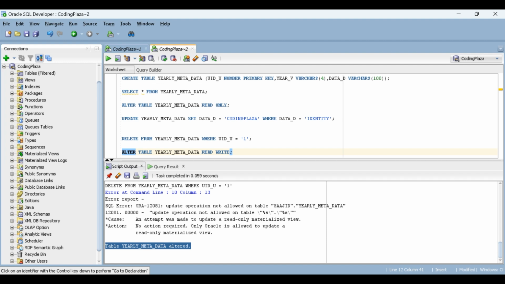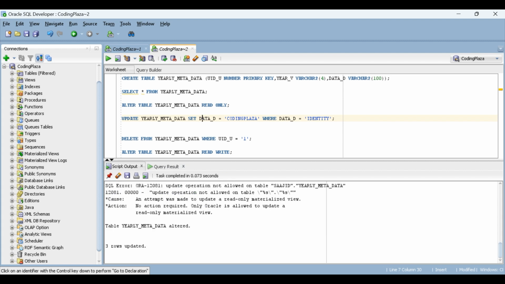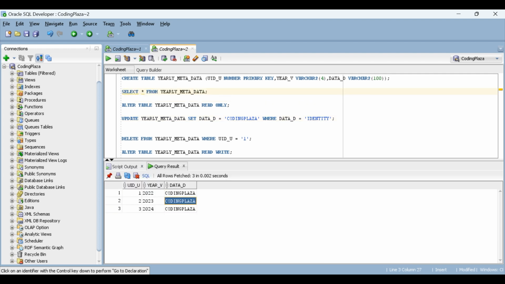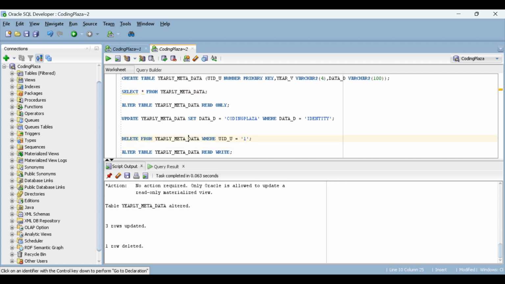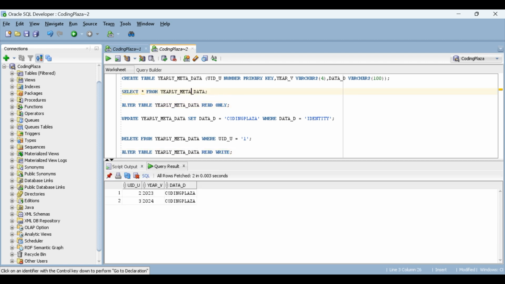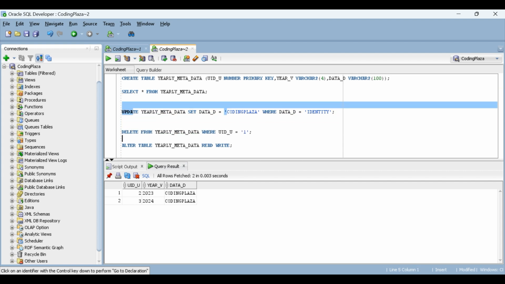Okay, I'm going to query this. Now I can perform any DML operation. I have updated, and 3 rows have been updated. I'll query that data. See here, coding plaza came in the place of identity. If I want to delete UID_U equal to 1, it got deleted. Yes, the first row has been deleted and only the second and third rows remain. These were the differences between read only and read write.